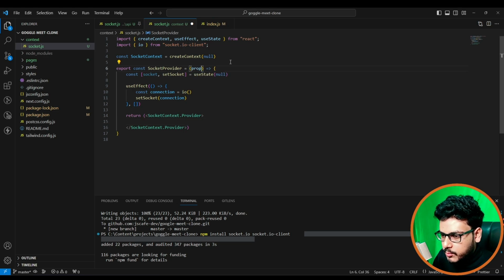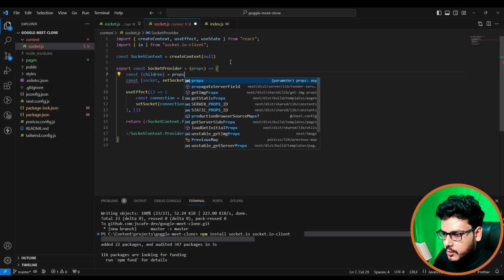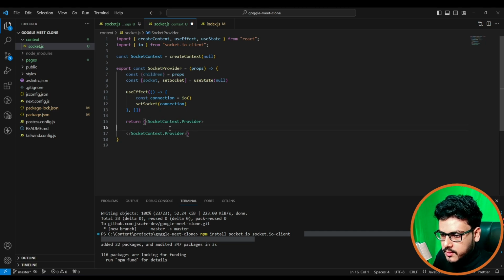Then we might need props. We are going to destructure the props, children from the props, and we are going to render the children. This is basic React stuff, right?